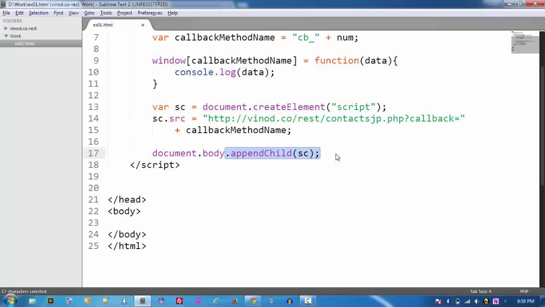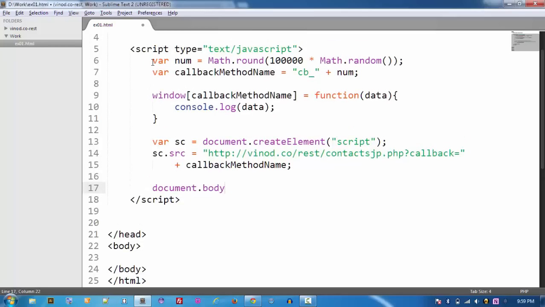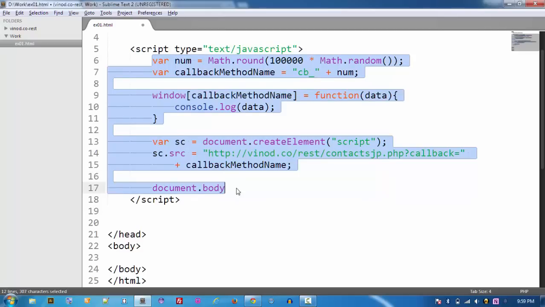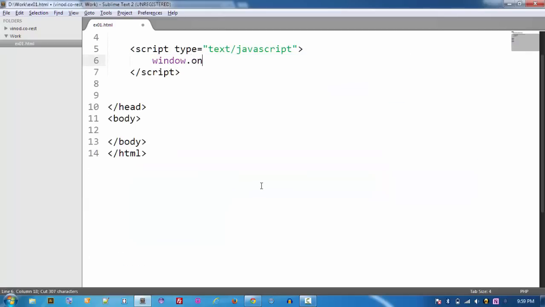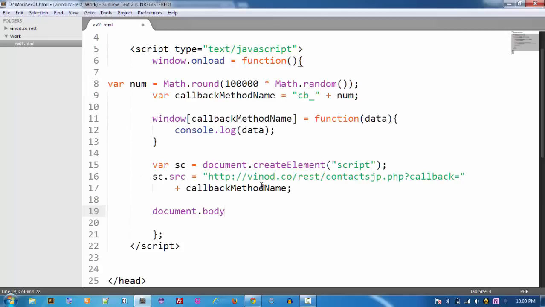in the document.body, because I guess at this point in time the body is not being processed yet, so we'll have to do all these things in the window.onload event handler. So we're going to just type window.onload equals to a function, and in this function we're going to paste all this code.